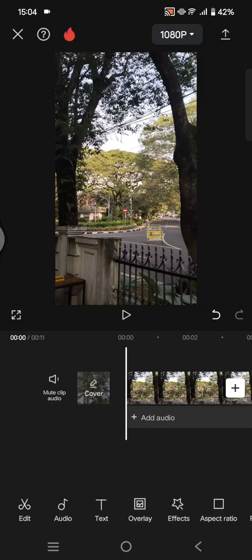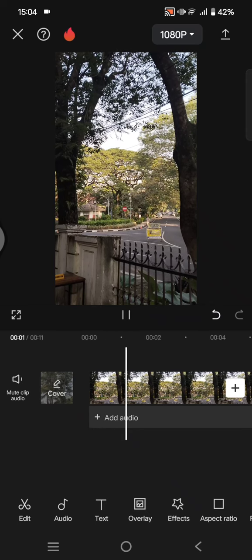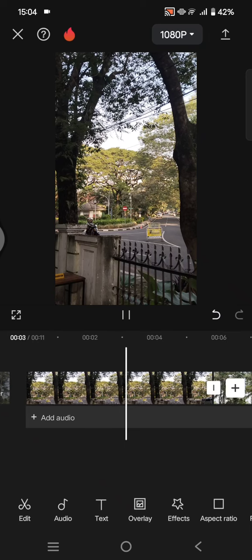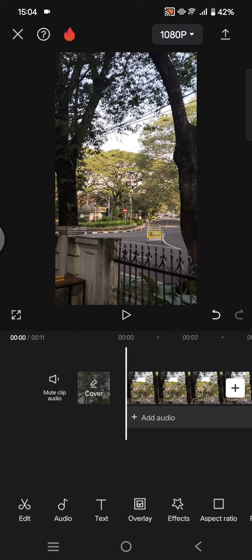On today's tutorial, I'm going to show you how you can remove background noise in CapCut. So oftentimes when you take or shoot a video, there will be background noise on it, like the video that I take in here. So you can remove the background noise with only one click by using CapCut.